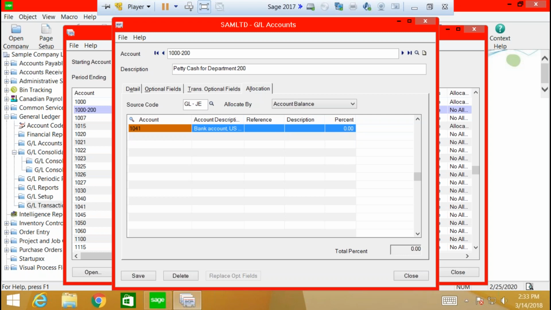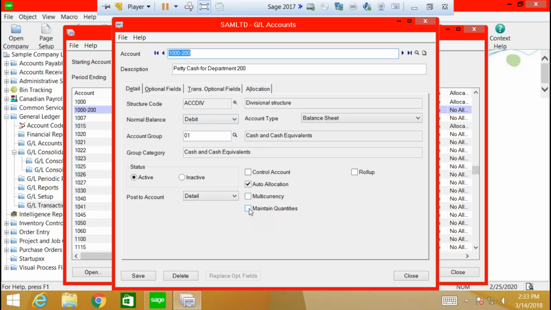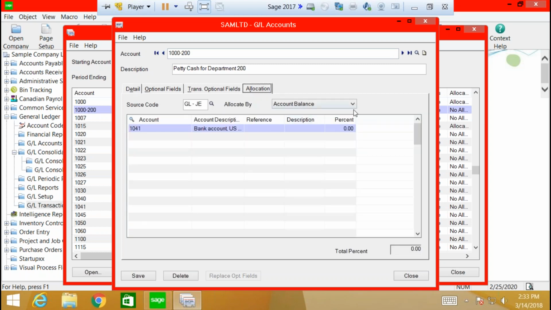Now, there is one little trick here. Right now you see there's only account balances. So you can only distribute by account balances. If you were to set up the accounts with maintain quantities, then you would notice here that you have another option now where you can distribute it by quantities. So how would this be used? Again, if I use the example I used before with regard to a cleaning bill, the cleaners come in, they clean the whole company, and you get a bill at the end.